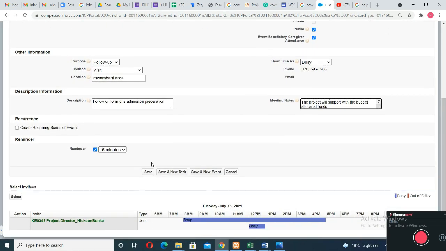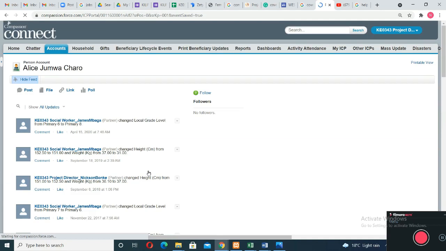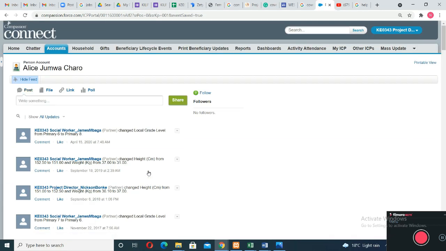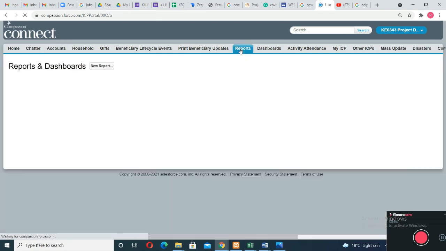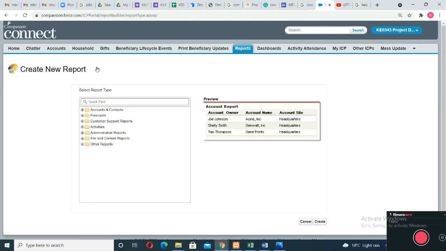So we say save. When you click save, you have the event recorded. Once you have the event recorded, now you can go to reports. Now we want to run the reports for the home visit. So you will click the Reports tab, and then you click new report. In the new report, you have to tell the system which report you're running. So in this case, I'm going to run tasks.